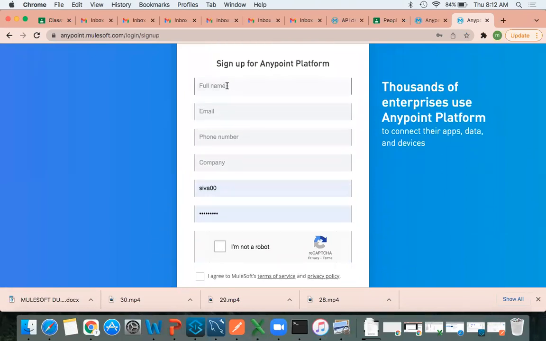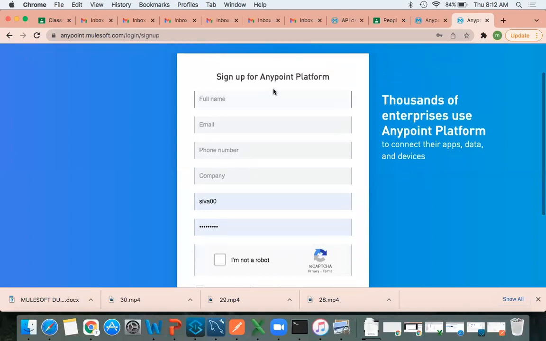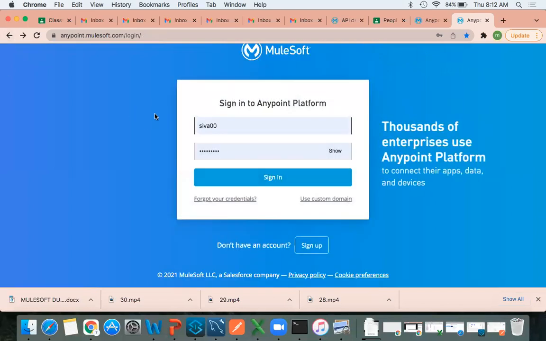You can provide your basic details like your first name, email address, phone number, company, username and password. Click on these two checkboxes and accept them, so that it will create an account for you. The moment you create the account, you will get a mail confirmation. Once you get that, you can directly sign in by providing your username and password. I will show you in a separate session how to create an account.